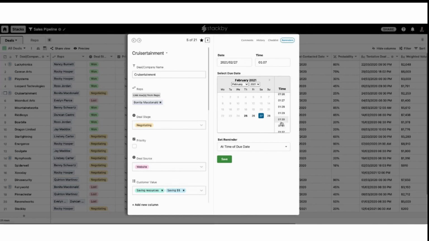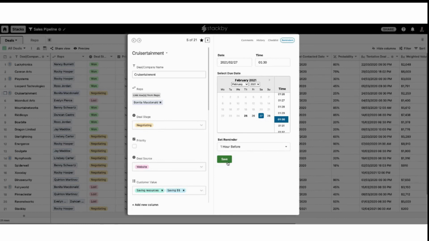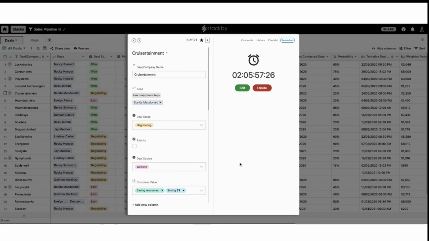Say I want to set a reminder for the 27th at 1:30, and I need it an hour before. This reminder can also send a notification to your Slack channels, so you can stay updated with all the deals at all times.